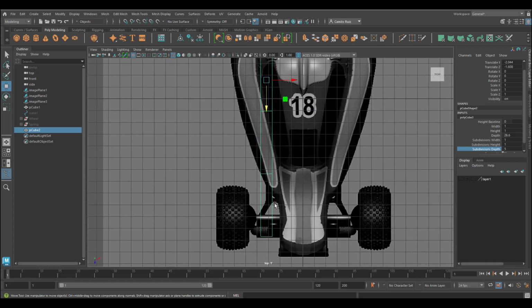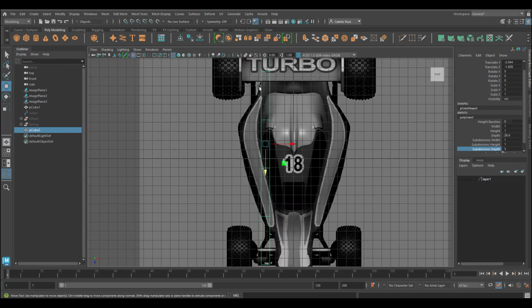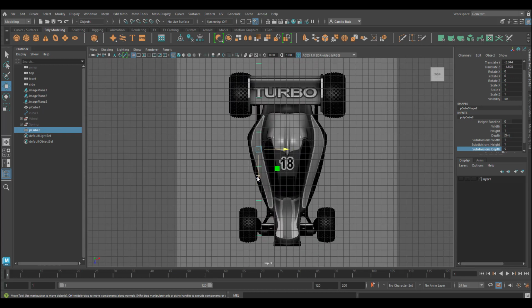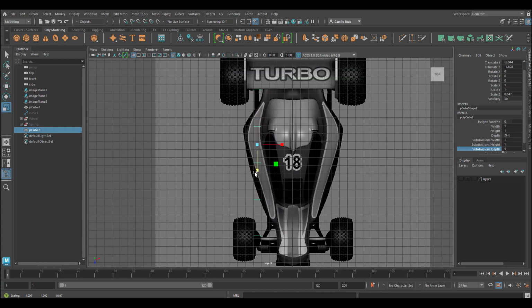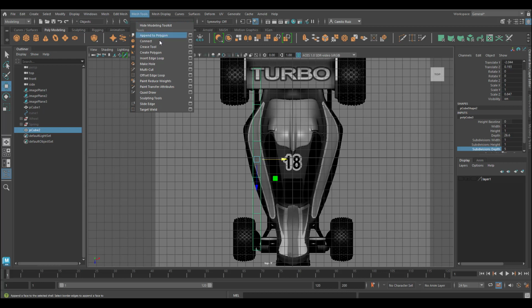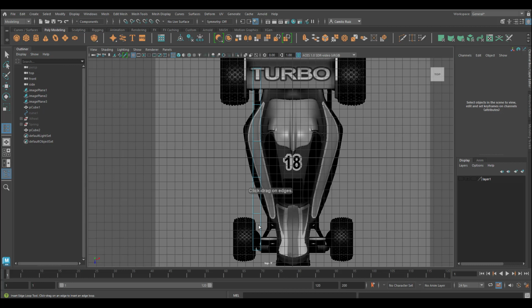Now the idea is that we follow the actual car frame. Probably scale this down a bit. Try to match it the best you can to this reference, and we can use the insert edge loop tool. Maybe create this subdivision here, maybe a subdivision here.